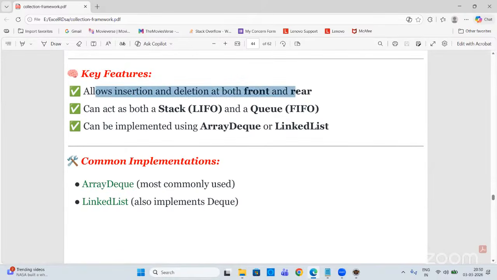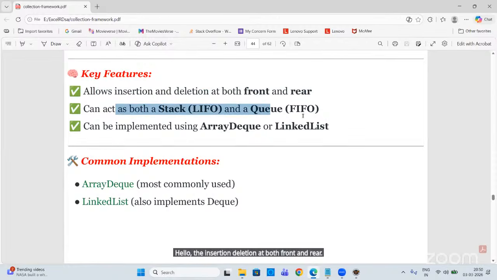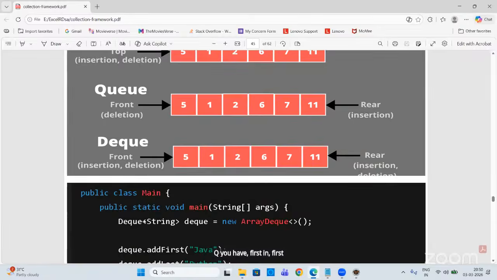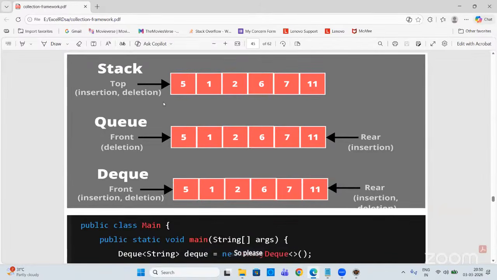Allows insertion and deletion at both front and rear. Can act as LIFO and as a FIFO queue. It can be implemented using array queue or linked list. So you have stack, where you have only LIFO, last in, first out. Queue, you have first in, first out, and DQ, you have both the ends. So please understand the difference between stack, queue and DQ. Stack and queue can be more of the same, but DQ is something different. And again, priority queue will give priority to the smallest one.